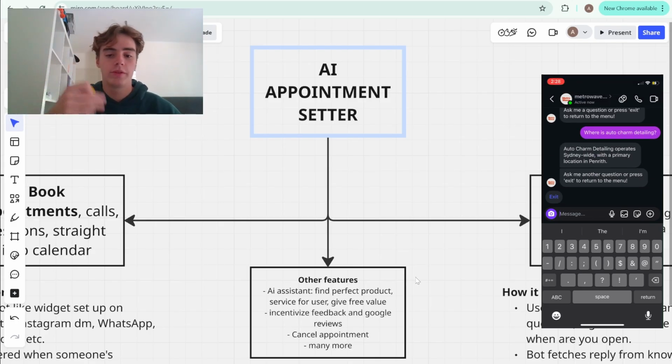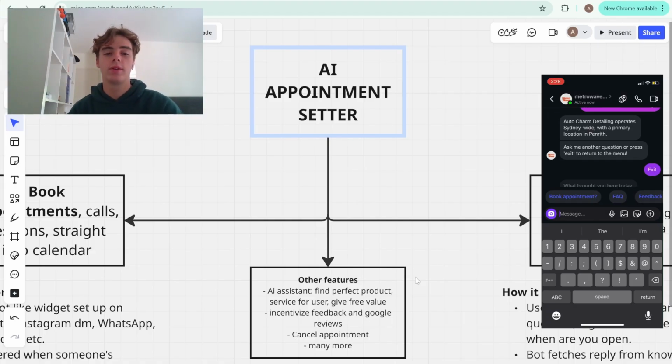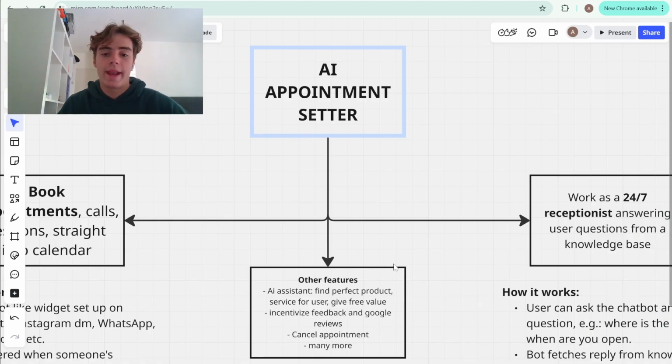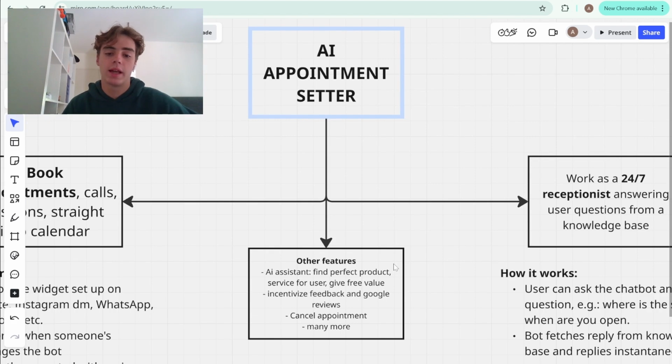And then it will take all those variables, and then it will find the perfect package or product for the person. So it's giving them sort of free value, and helping them out in a way. So that's also another sort of feature that I like adding into the bots, because it just improves user experience really and helps them out.